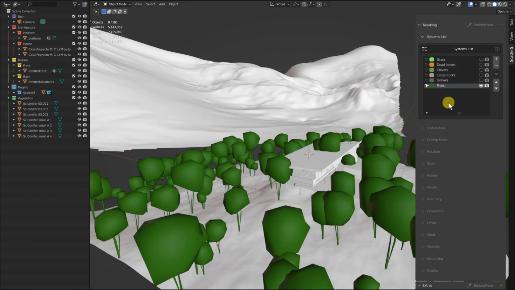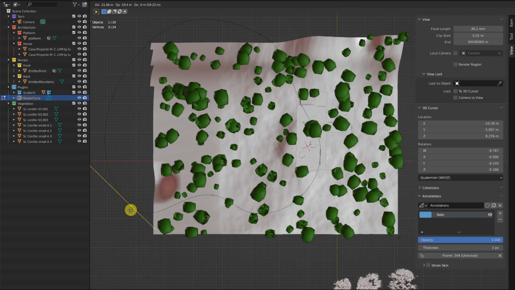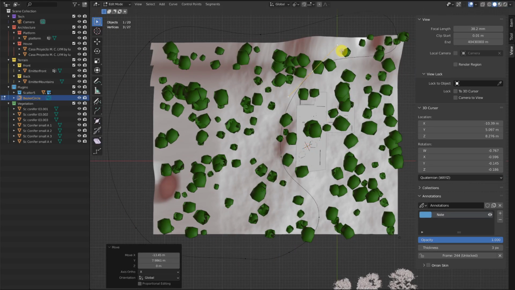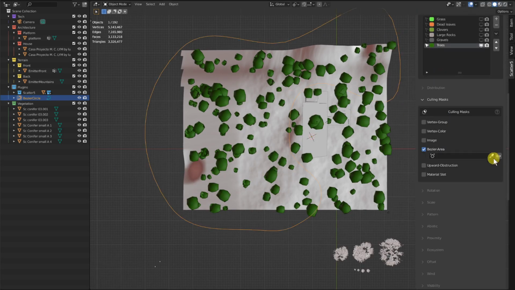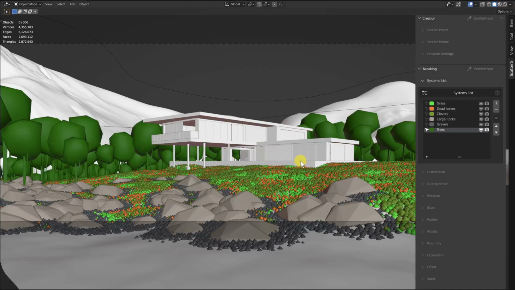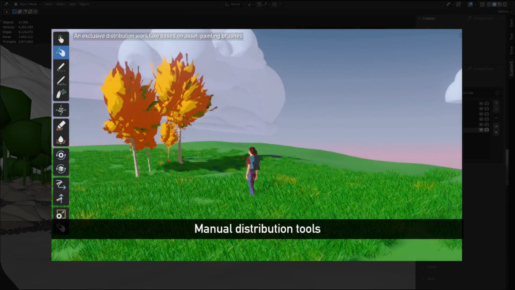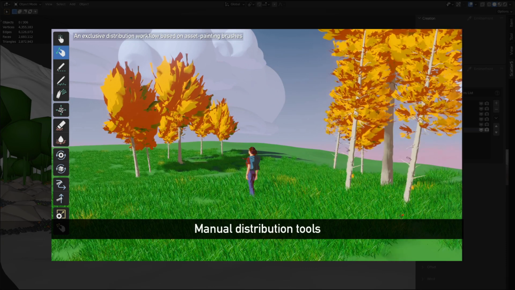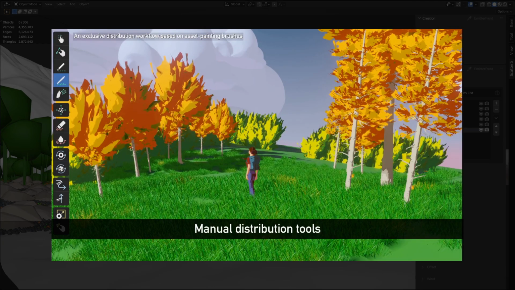We could also use a vertex group in order to paint our forest area. However, there are many ways to control distributed points in Scatter 5, and for the sake of diversity, I will use a closed Bezier area to define the distribution zone. One last thing for this emitter, I'd like to precisely define where my sapling tree instances will appear in this terrain. And to do this, we have a brand new exclusive feature. It's called the manual distribution mode.